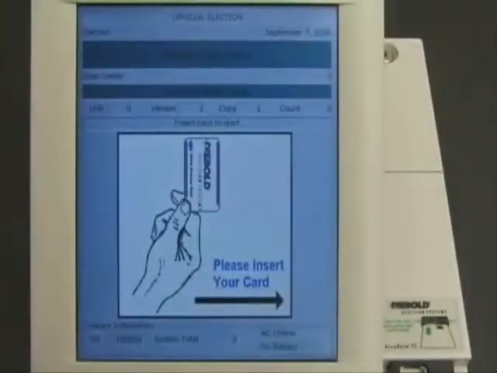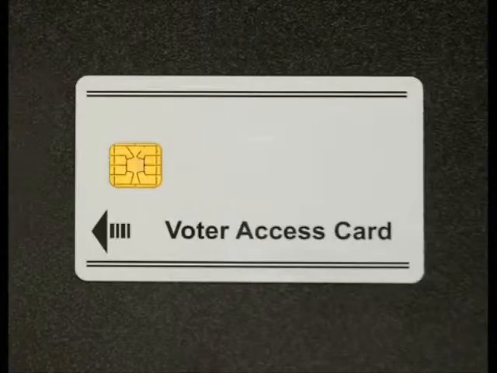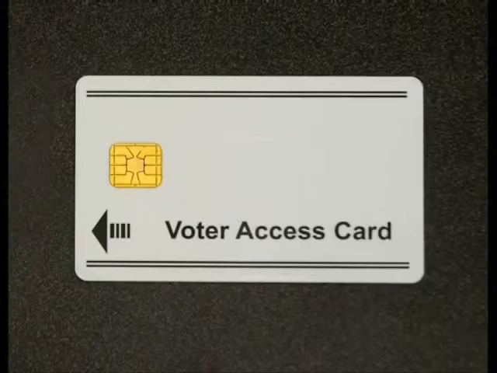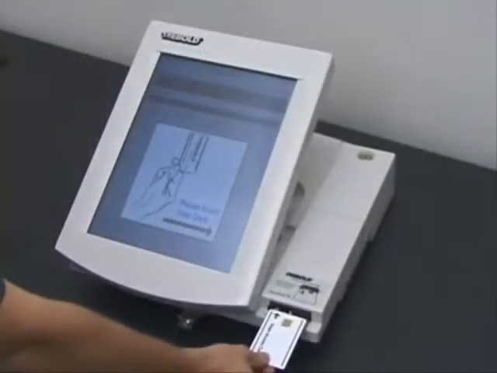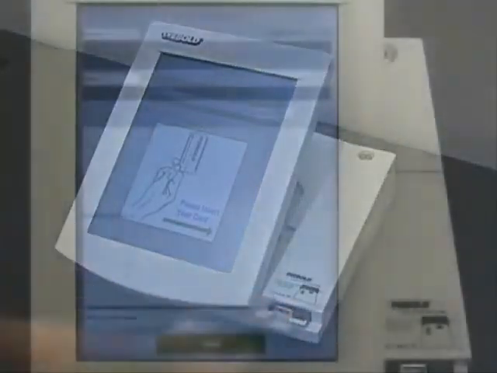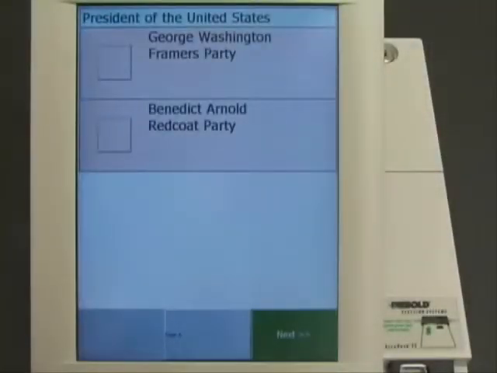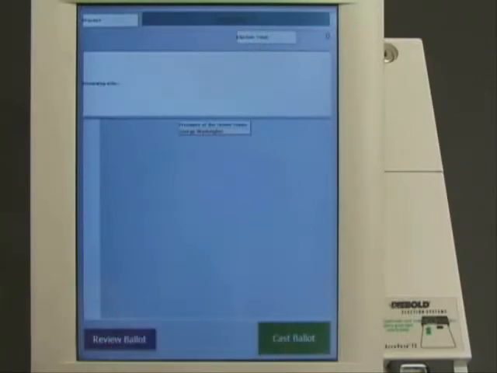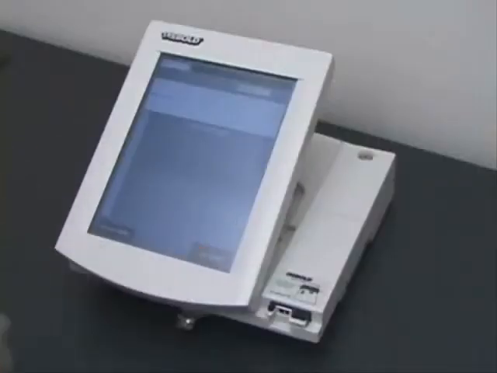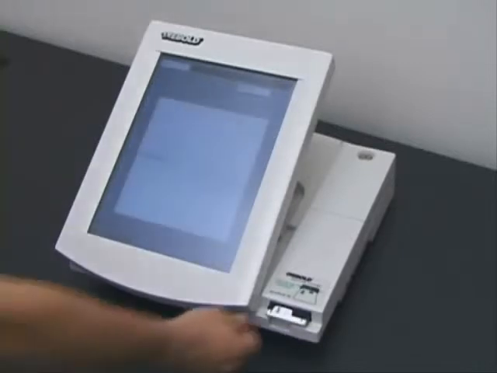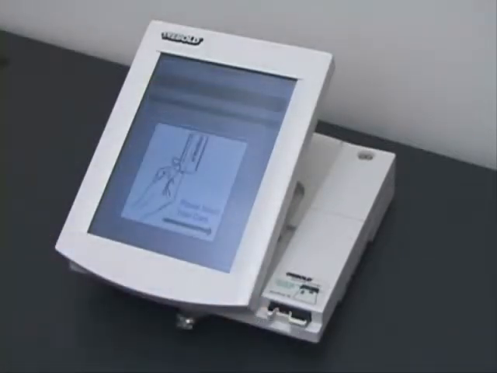The election has begun. The first voter approaches the machine to cast his vote. The election workers have given him a voter card, which will allow him to cast one vote. He inserts the voter card into the machine, and the machine presents him with a ballot. In this example election, there are two candidates for president, George Washington and Benedict Arnold. The voter chooses George Washington. The machine asks him to confirm his vote, and he does so. The machine ejects the voter card, after marking it as used. That's one vote for George Washington.